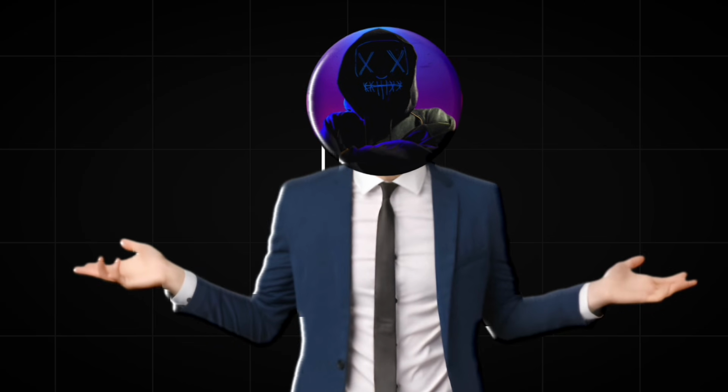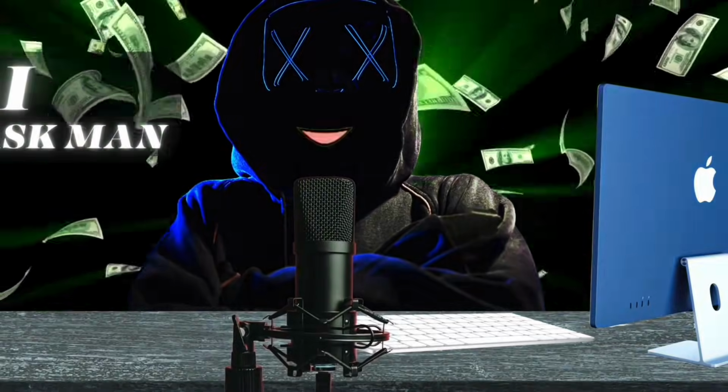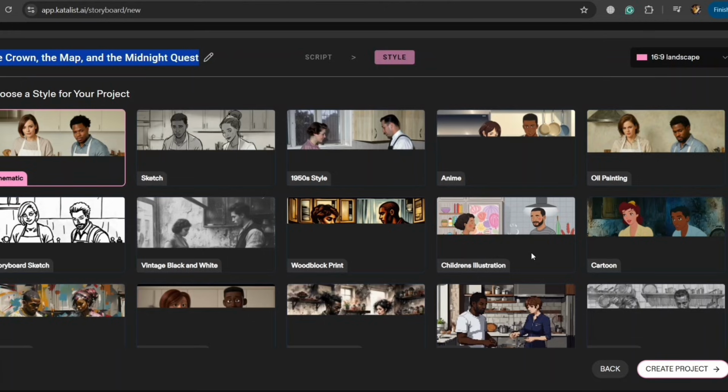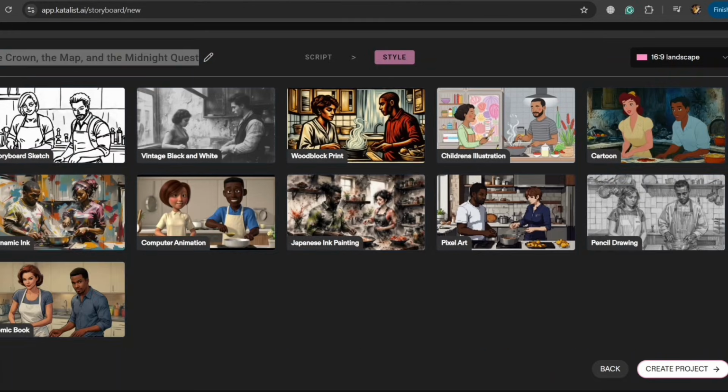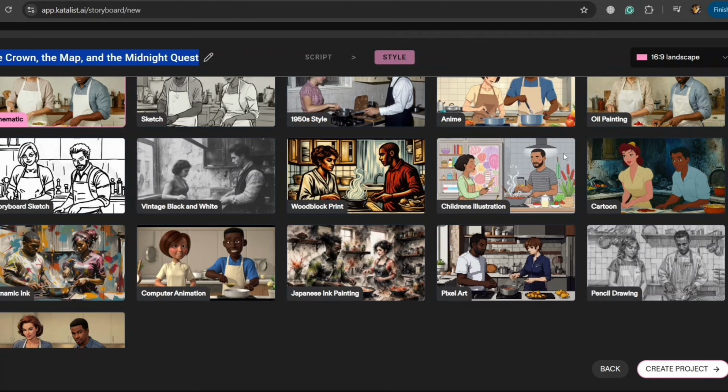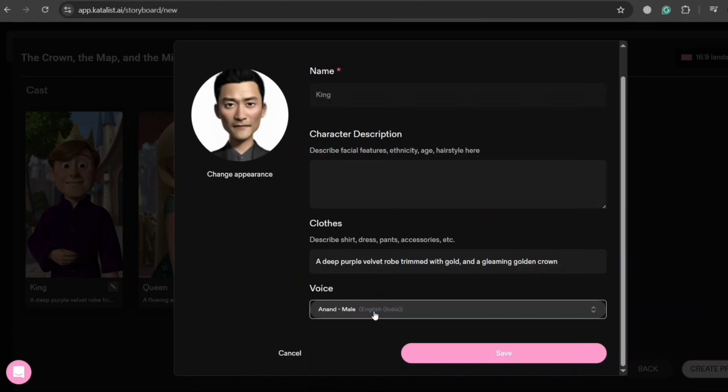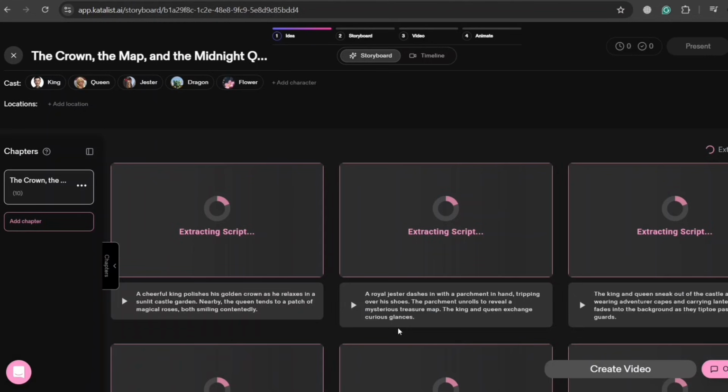Choose accordingly, and then comes the art style, and this is where your story gets its personality. Catalyst gives you a whole menu of styles to choose from, everything from realistic to cartoonish to painted looks. For a children's story, animation style is usually your best bet because kids respond to that bright, playful aesthetic. Once you've made your selections, you hit Create Project, adjust or modify your key characters, and Catalyst goes to work.